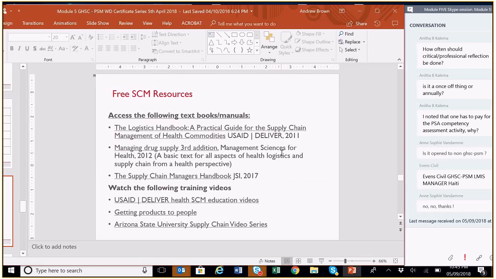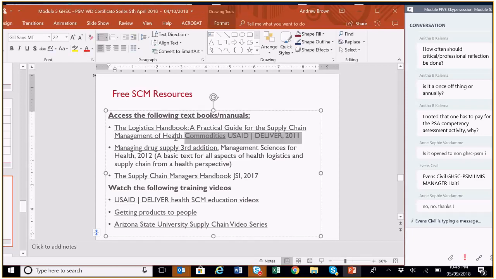The next is a range of competency resources that are free and available. So you may not know that there are now 3 different free textbooks for supply chain management in health available. There's the USAID Deliver book, which is very comprehensive. There's the MSH Managing Drug Supply, 3rd edition. This is the yellow book that people talk about. And this new one from JSI came out last year, the Supply Chain Manager's Handbook, which goes over the main standard operating procedures and competencies that supply chain managers need to understand when working with health products.